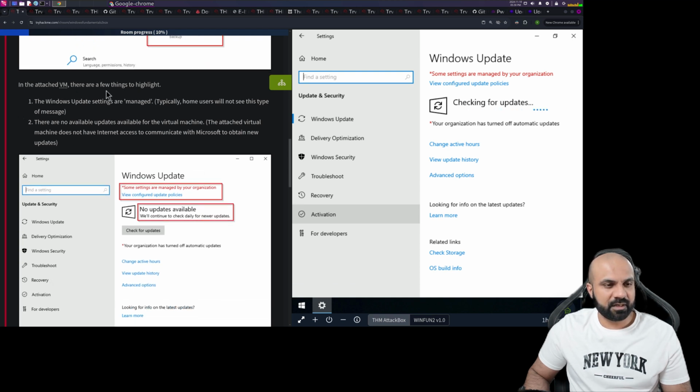In the attached VM, there are a few things to highlight. Windows settings are managed. Typically, a home user will not see this type of message. There are no updates available for the virtual machine. The attached virtual machine does not have internet access to communicate with Microsoft to obtain new updates. Oh, that's why it is taking too much time. All right.